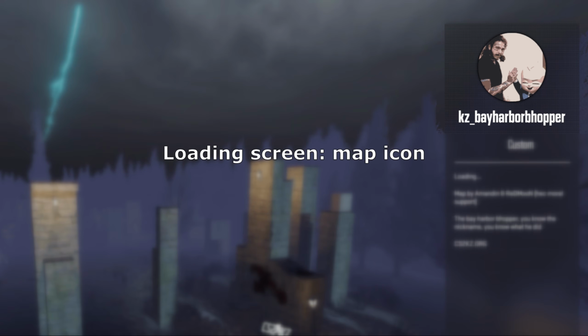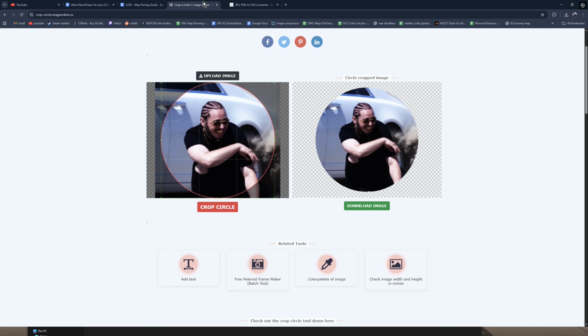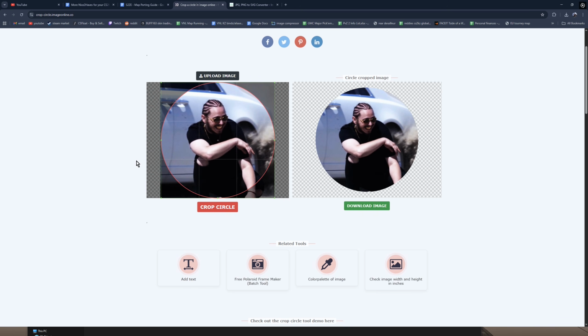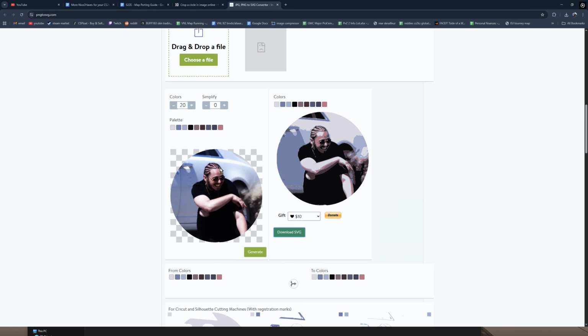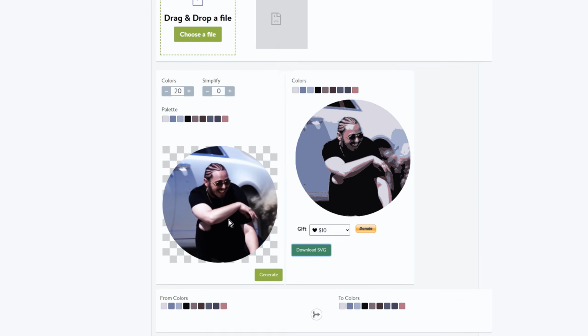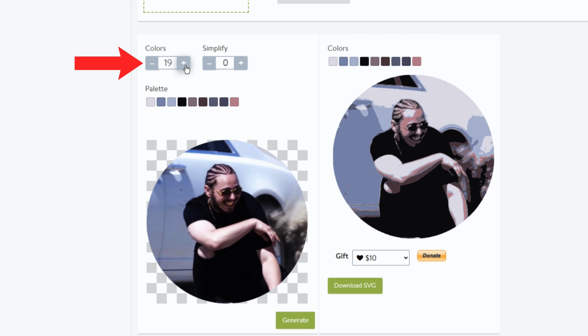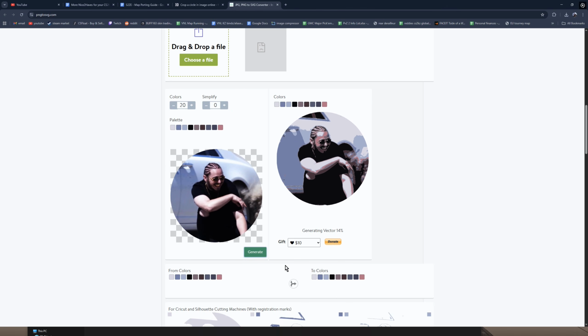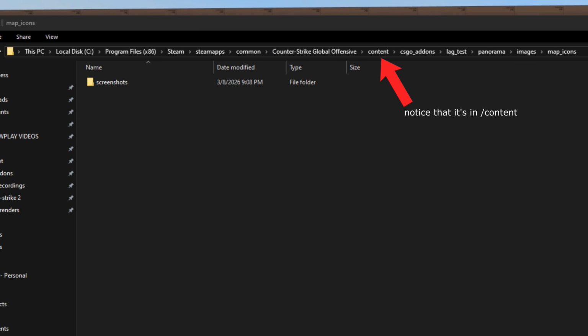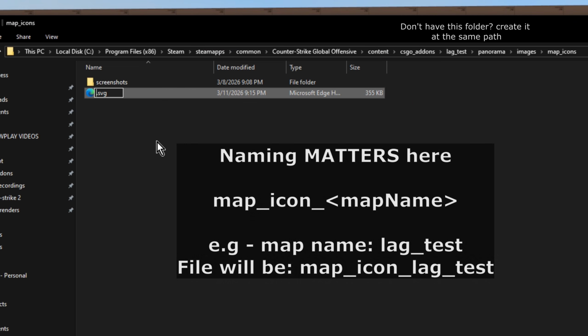For the icon, the game uses an SVG file. What you can do is use a circle cropper like this, and to convert the file to SVG, you can use this website. Increasing the number of colors will improve the quality most of the time. Anyway, once you have your file ready, all you have to do is put it in this folder and name it in this format.